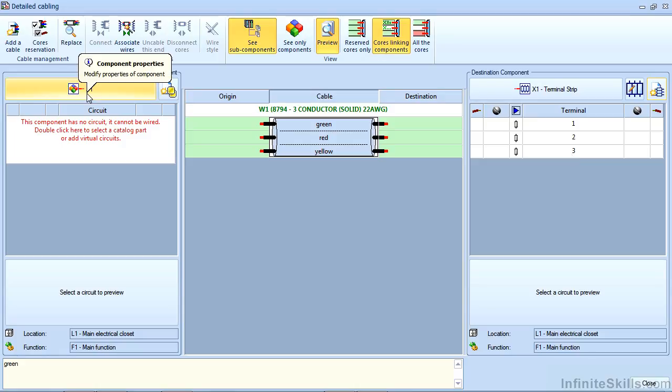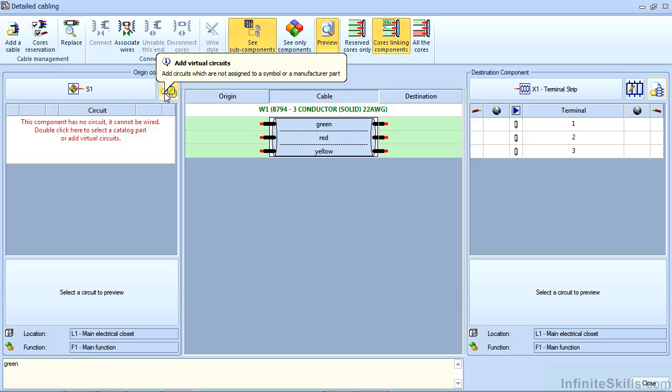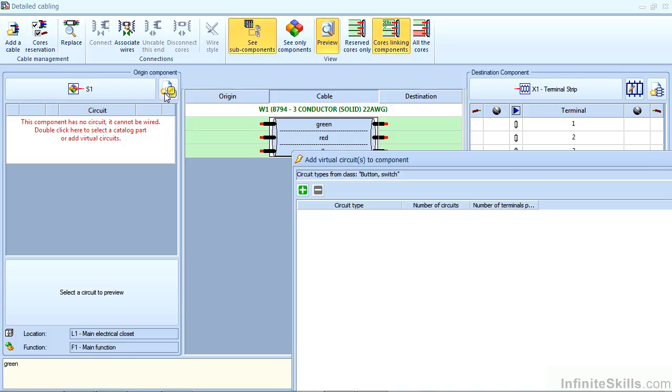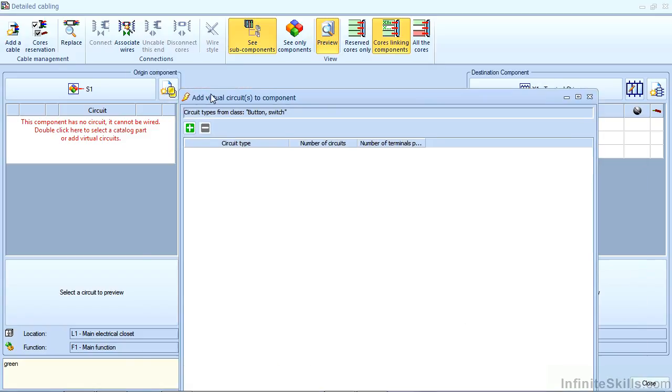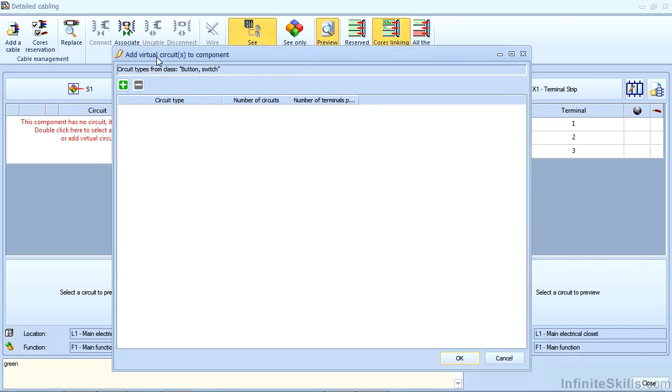The other component, S1, is an emergency stop button, which also will need 3 terminals. Right now, I have not selected a component from the manufacturer's database, which is typically the workflow, but we are going to address in a future lesson. We can, however, at this point in time, add virtual circuits. We can click the virtual circuits button and tell it how many terminals and circuits we have.